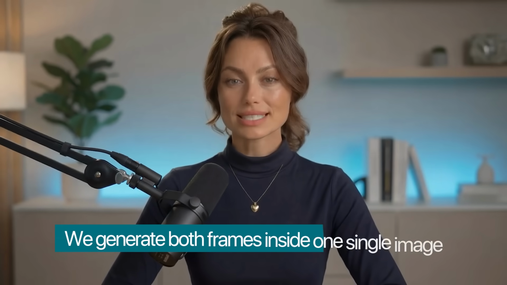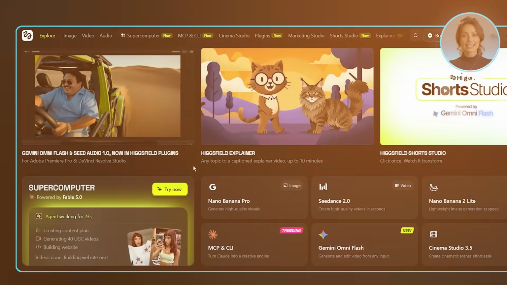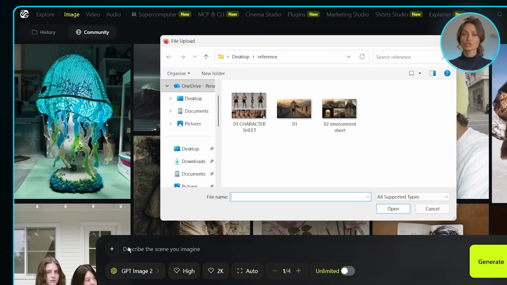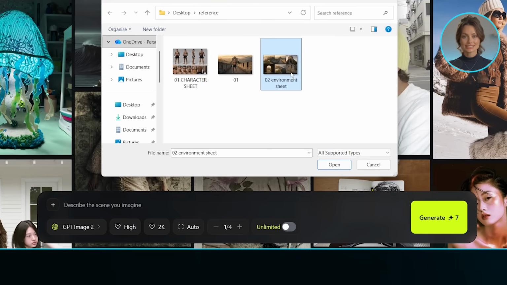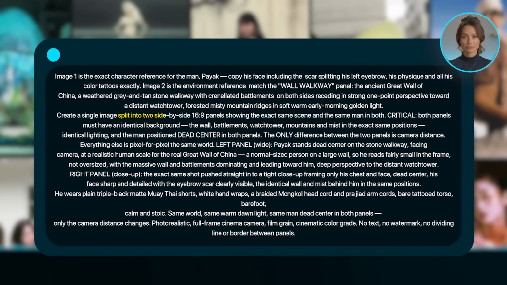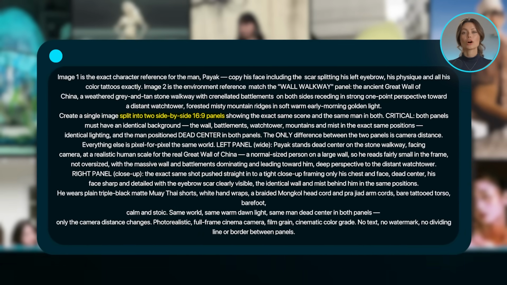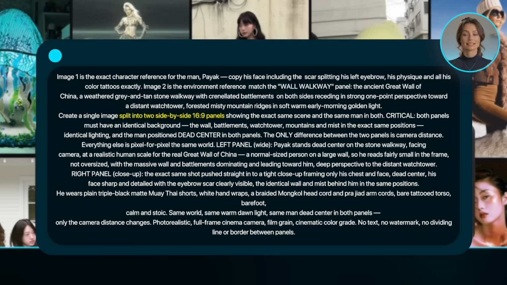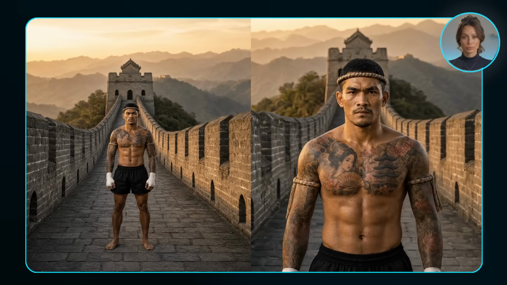We generate both frames inside one single image. Here's how. Inside Higgsfield, we'll hover over Image and select GPT Image 2. Then we'll feed it our 2 sheets from earlier, Payak as the first reference and the Great Wall as the second. Then in our prompt, we'll ask it for one image split into panels side by side. And here's the line that's doing all the heavy lifting. We'll ask it to have both panels share the exact same background down to the pixel, and that only the camera distance is allowed to change. We hit generate, and here's the result. The same wall and the same light in both panels, with Payak dead center. Now our start and end frames align perfectly, so there's nothing left to glitch.